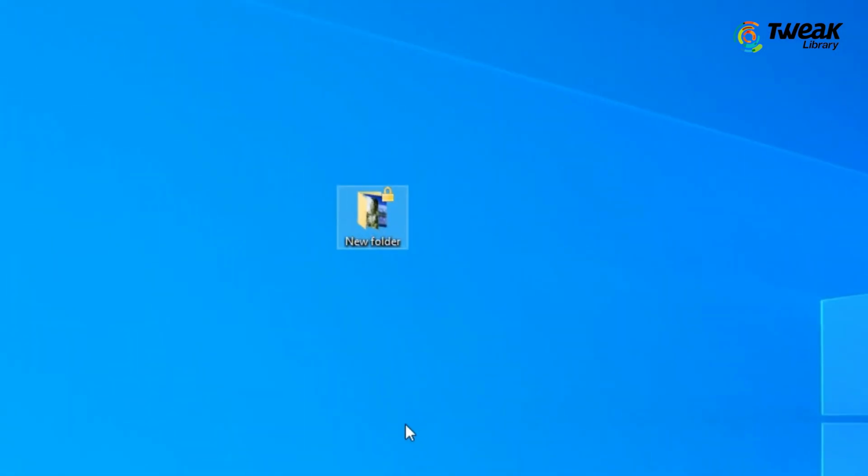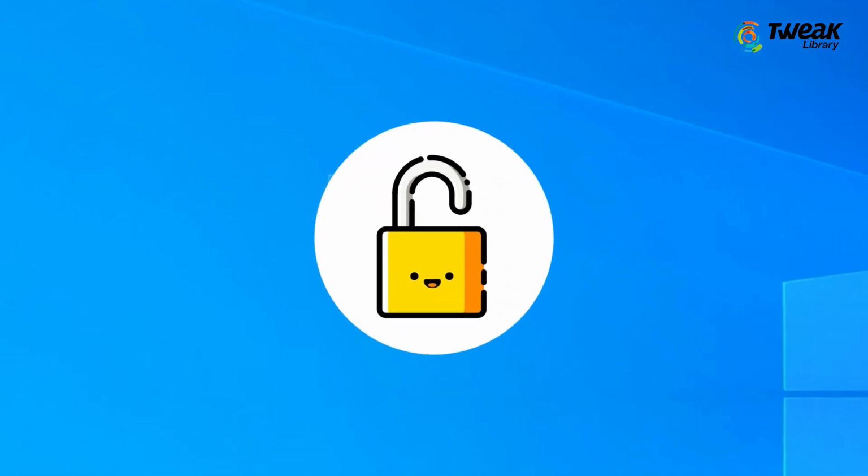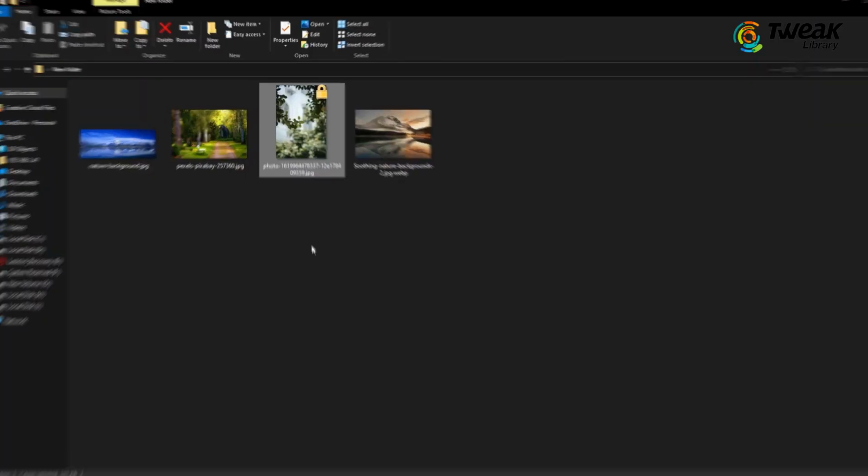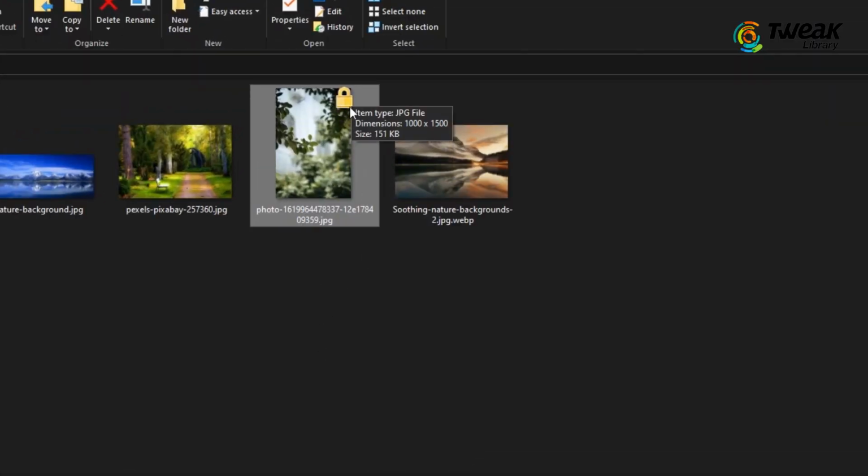To close the properties, you will notice a lock icon at the top right of your folder. This means your file has been protected with your Windows admin password. Similarly, you can encrypt a file also.